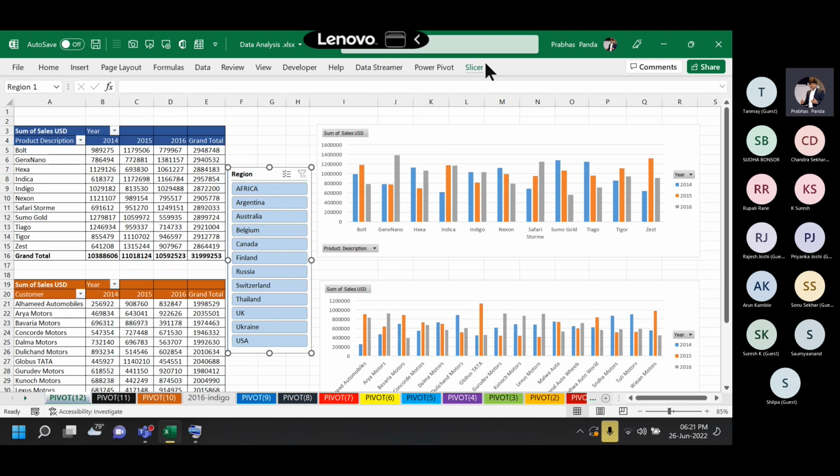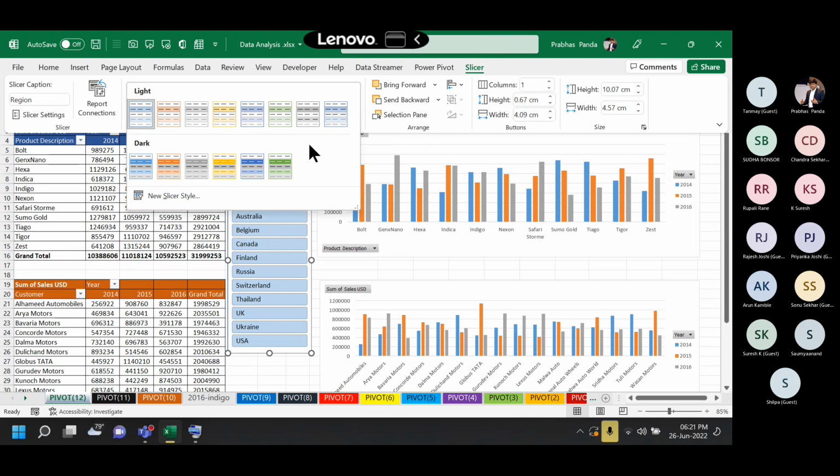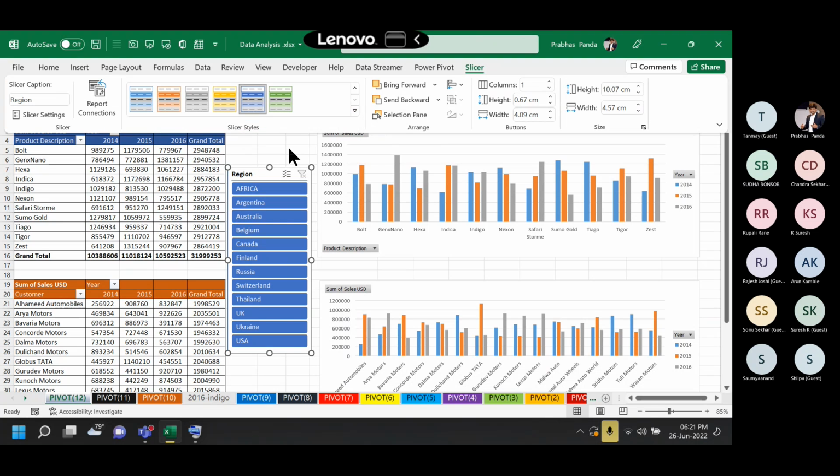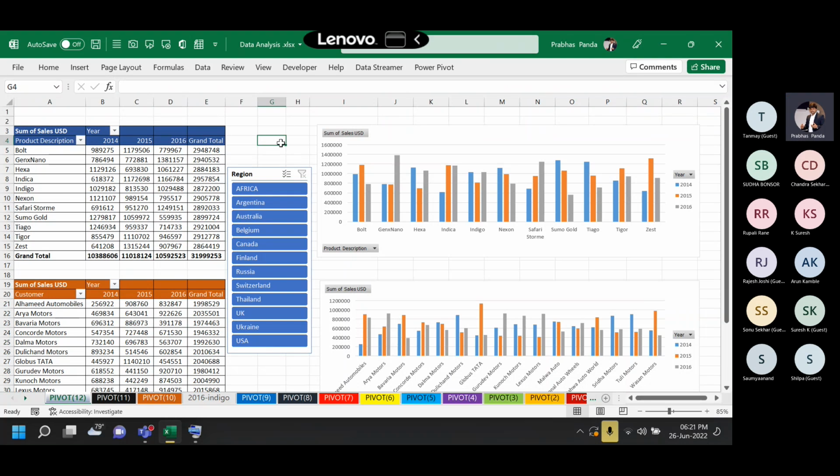Any questions from anybody? No. Right. So we got our pivot table ready. We got our pivot chart ready. We got our slicer ready.